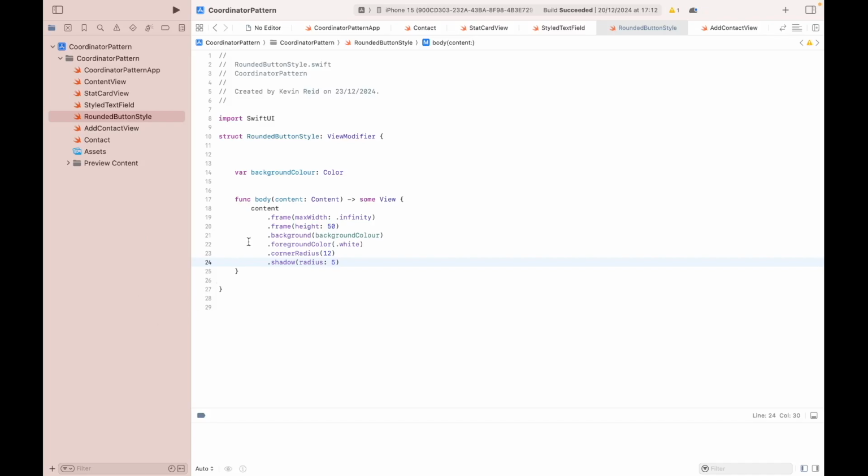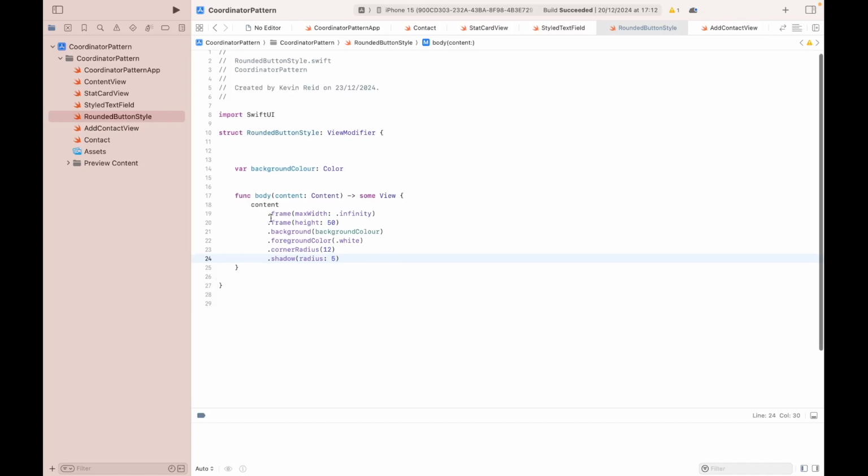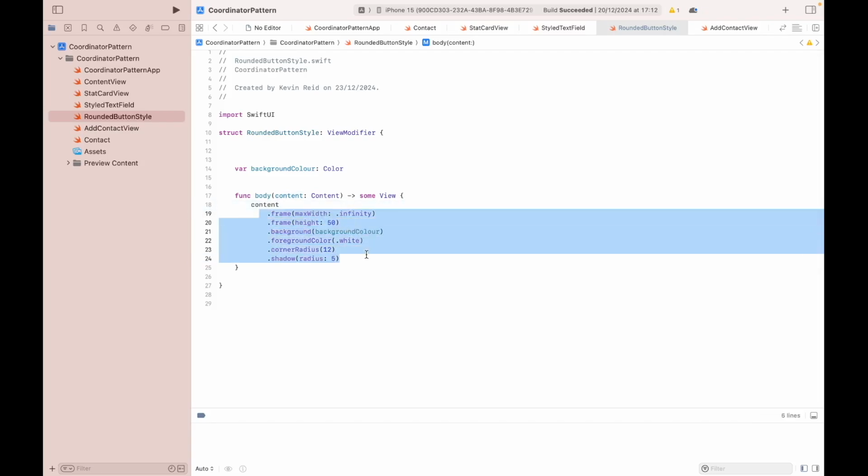So if we wanted to, instead of using the view modifier that I mentioned a few minutes ago, we could just copy lines 19 to 24 and then apply it to each of our buttons. But this way, as I said earlier, makes the code more reusable by using a view modifier.